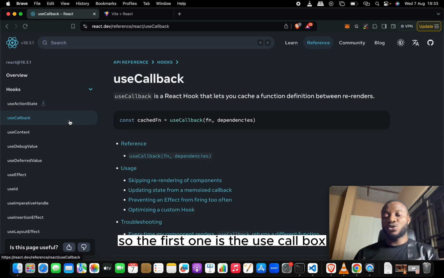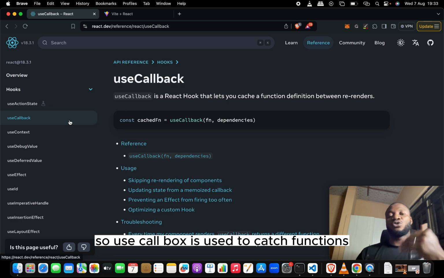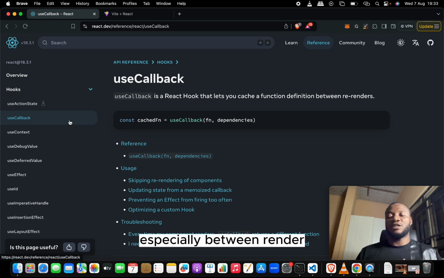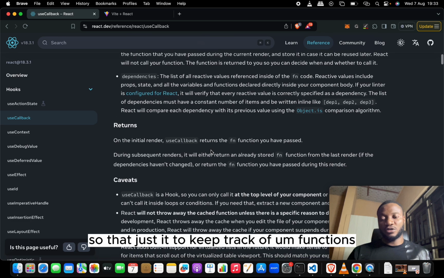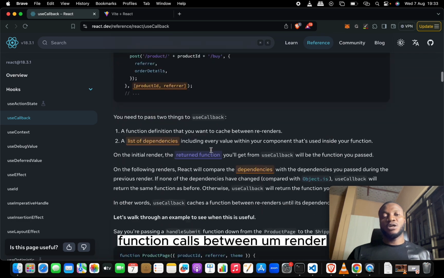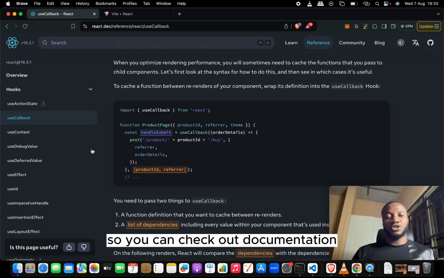So the first one is useCallback. useCallback is used to cache functions, especially between renders. So that's just it, to keep track of function calls between renders. You can check out the documentation.